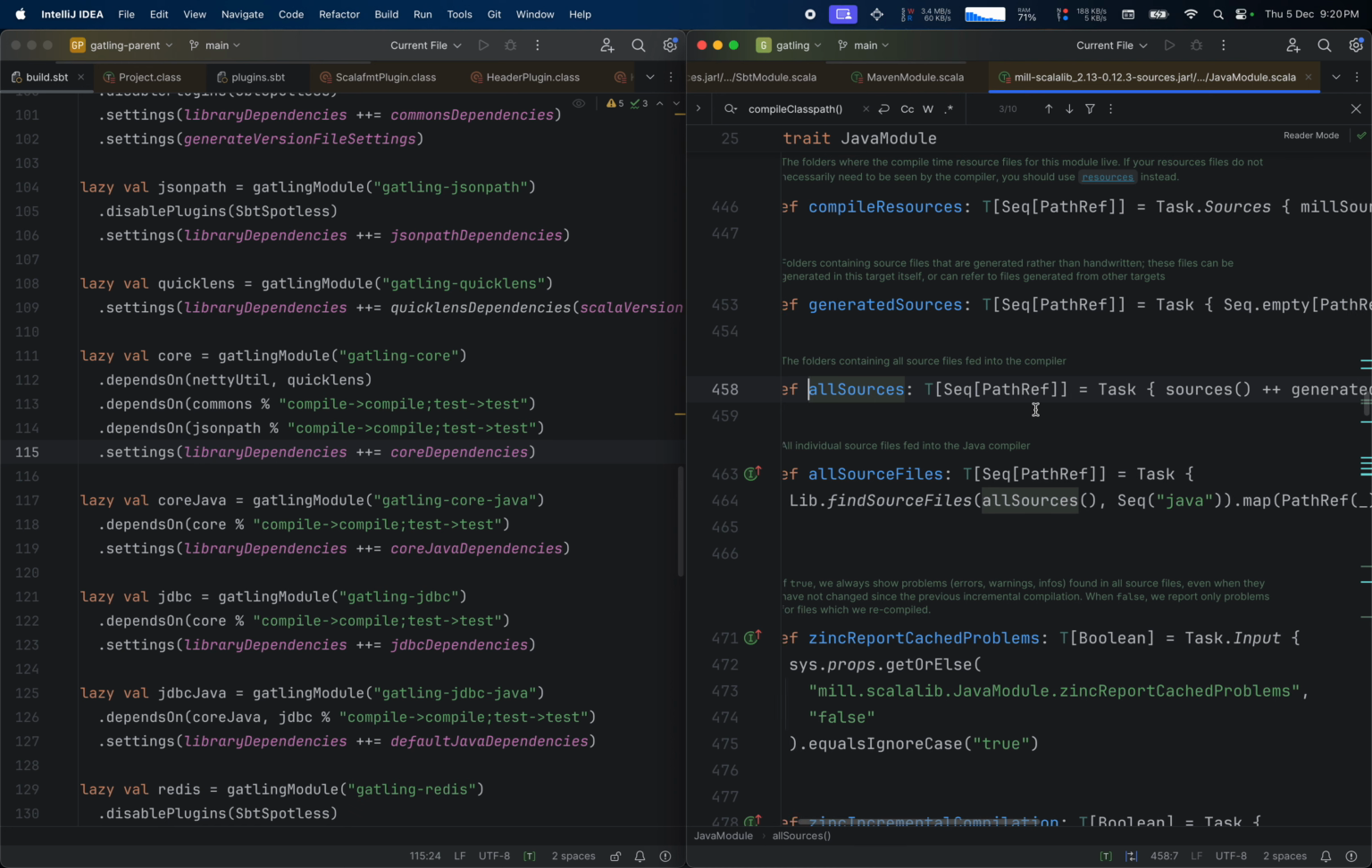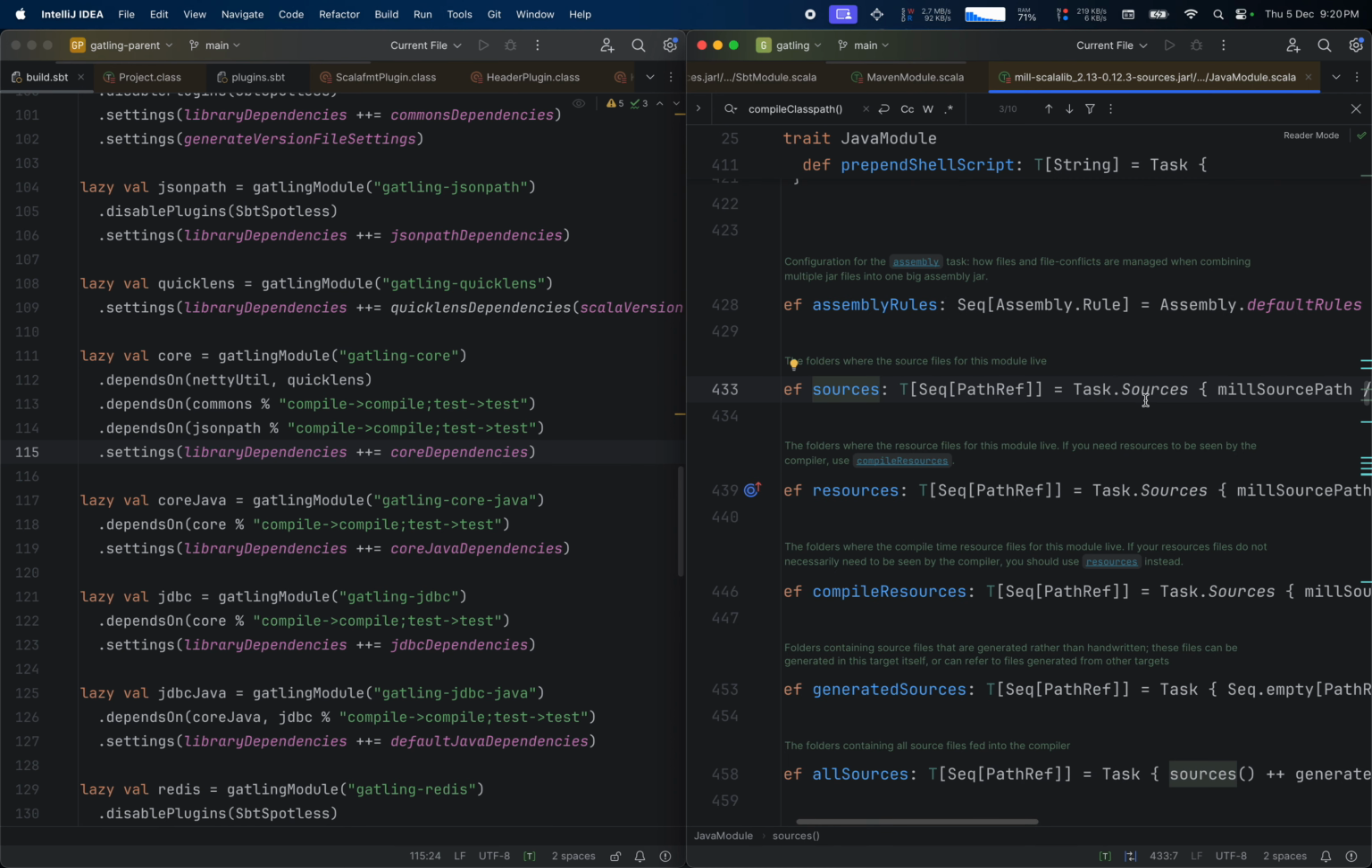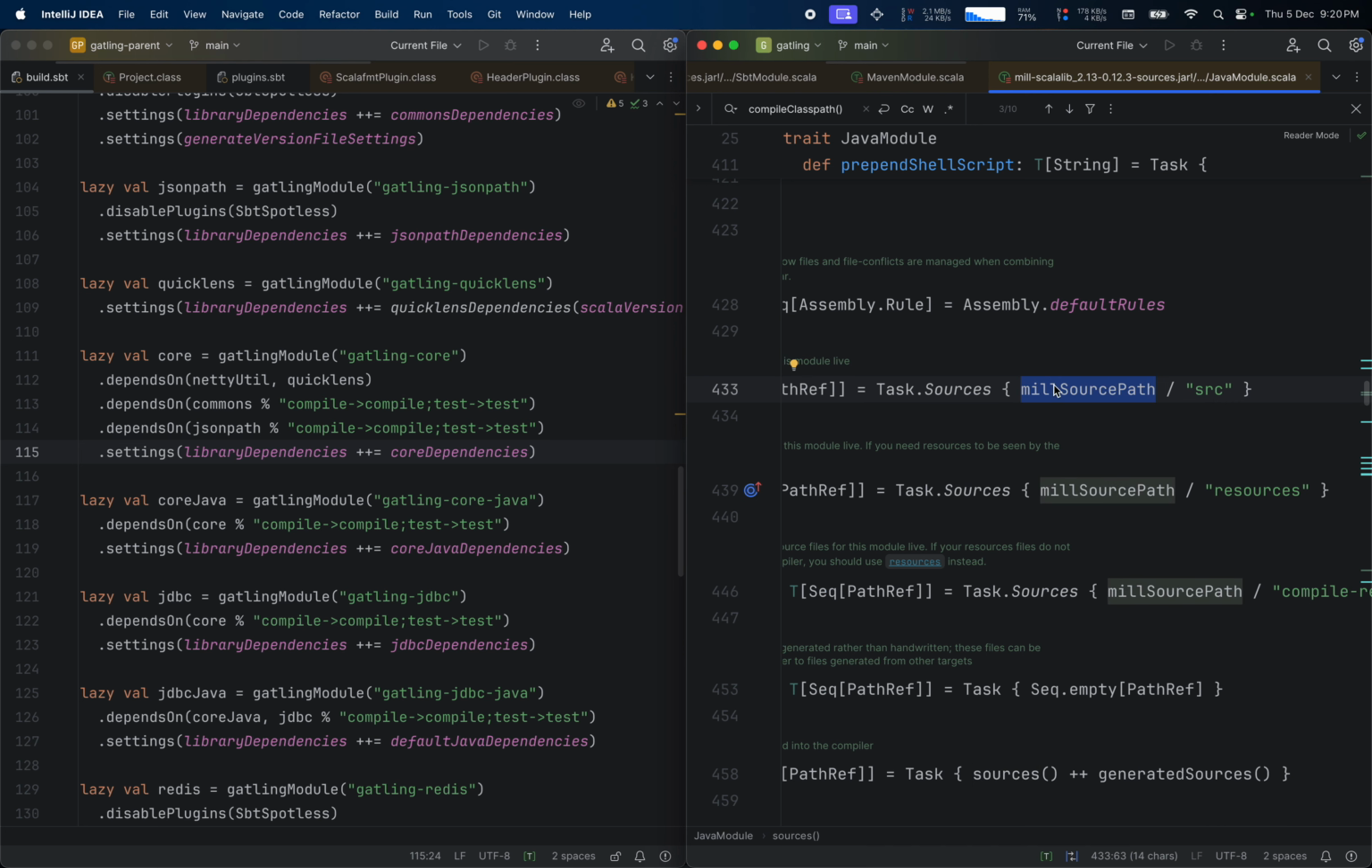I can jump to that. All sources is sources plus generated sources. What sources? I can jump to that. Sources is the source path of the module, which is kind of like the base folder of the module, and the SRC folder within it.